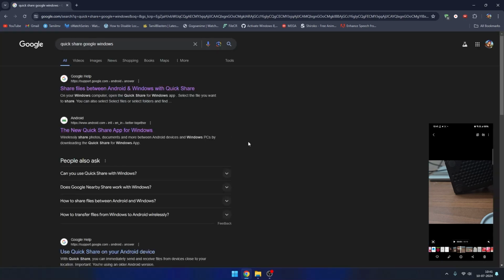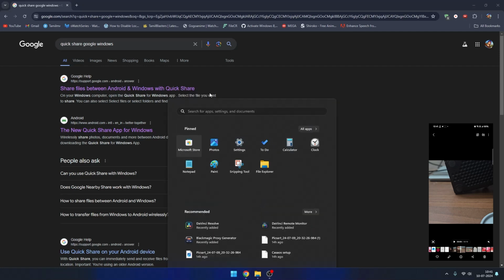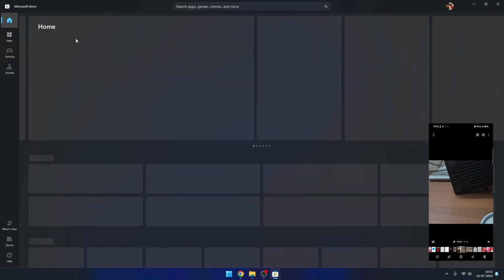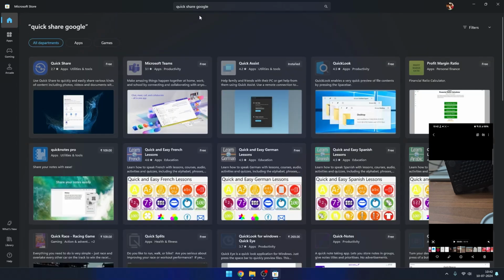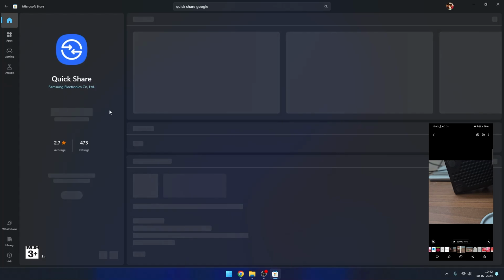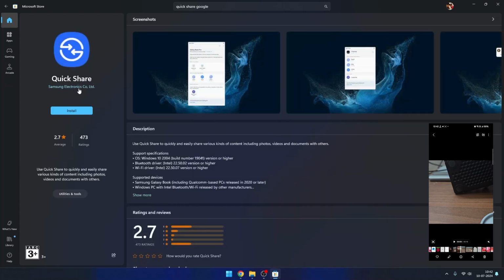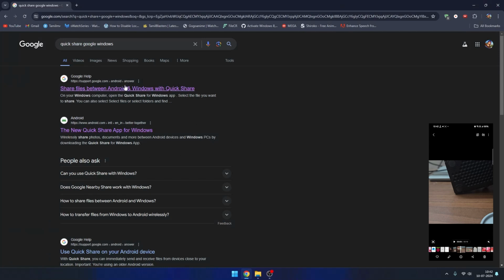There are two QuickShare apps, one on the Microsoft Store made by Samsung, which is actually here. Search for QuickShare. This QuickShare app, which is on the Microsoft Store, is made by Samsung. In most older PCs, this version is not compatible and it will not install. Hence, I recommend this version, which you can get from the Android website.